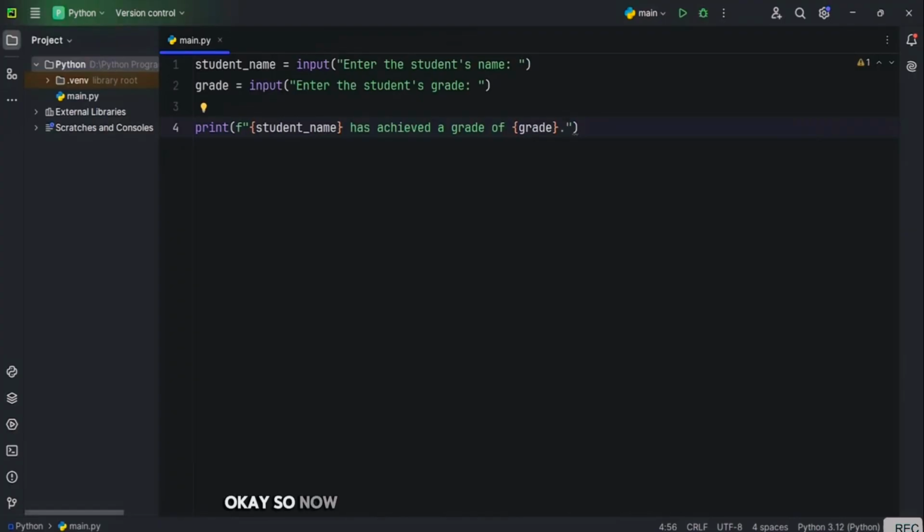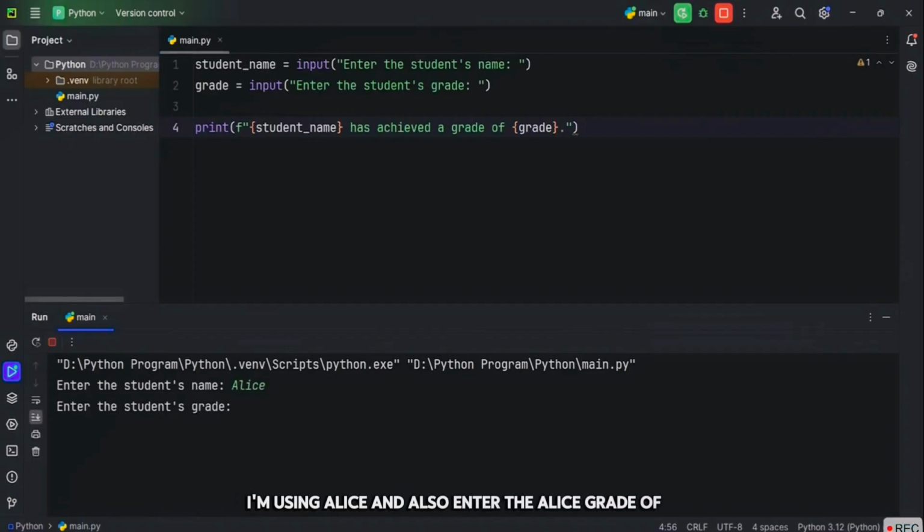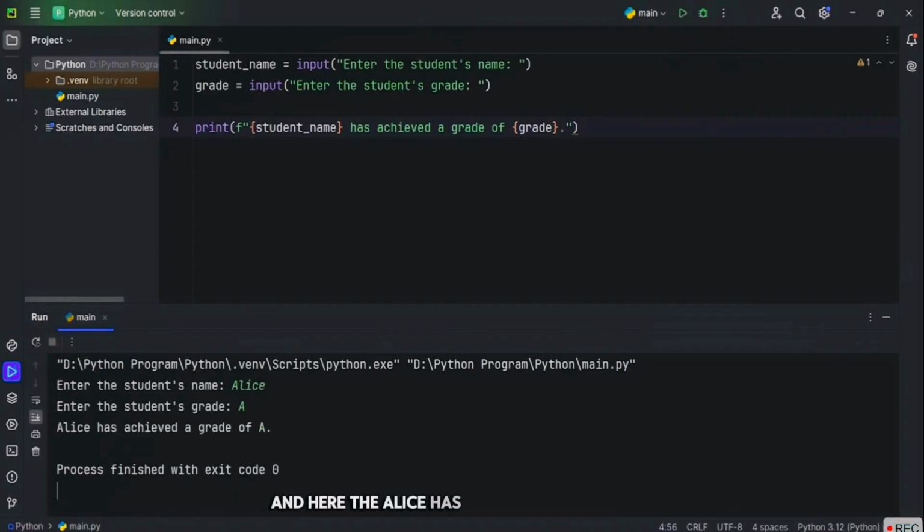Okay, so now just save this code and click on the run icon. So you can see here it prints the student's name. I'm using Alice and also entering Alice's grade of A, and here Alice has achieved a grade of A. Okay, so here it is perfectly done.